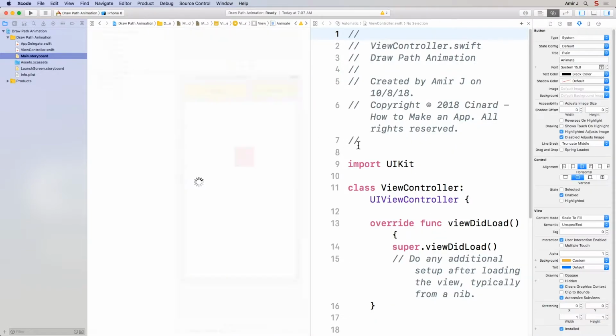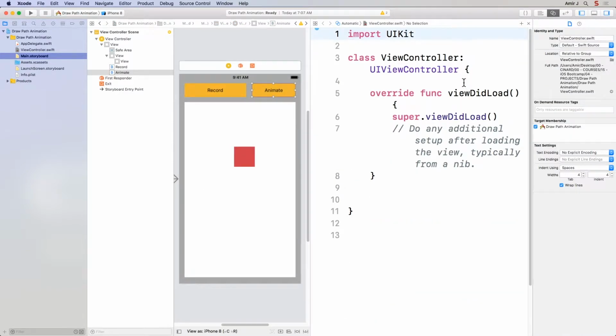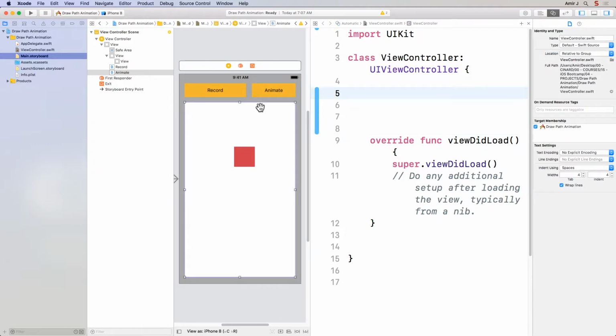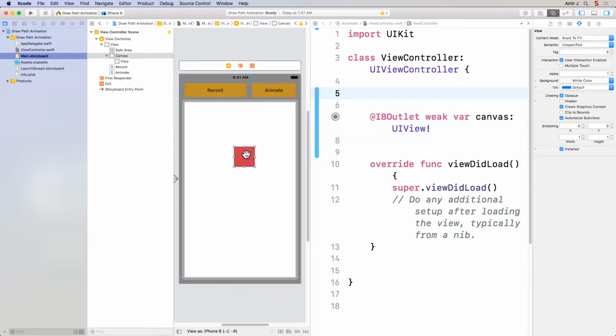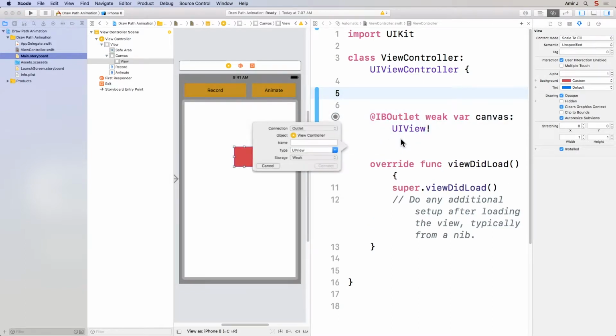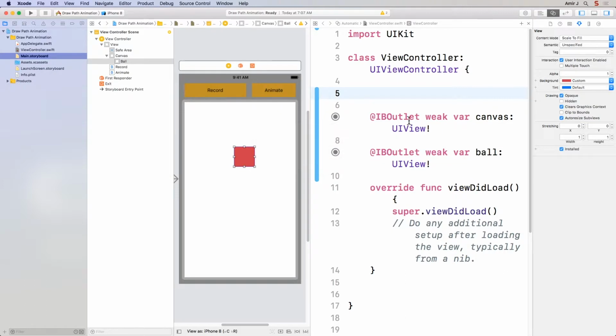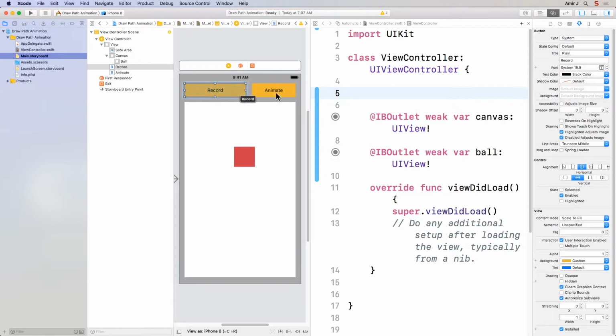So let's go ahead to the assistant window and add all of the outlets here. So this is going to be canvas. So that's the UI view canvas. This one, I'm going to call it the ball, or just ball. This one will be my record button.